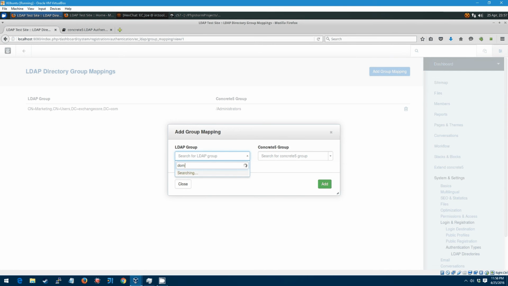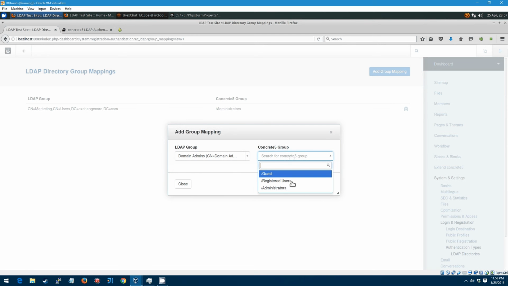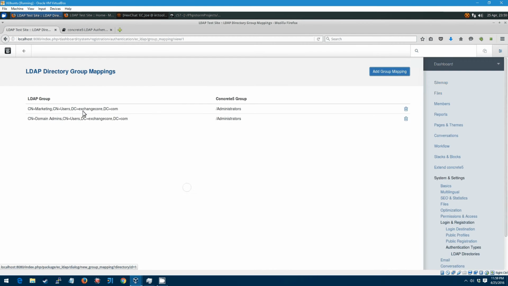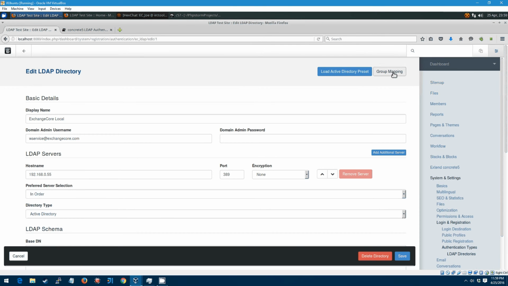And another one that I'm going to do is I'm going to say, if you're a domain admin, you're also going to be an administrator because why not, and so on and so forth. But you can see that these are adding here. Of course, I could remove them if I wanted to. I can always come back in and add more. So if I go back to my LDAP directories list, we see that we have my Exchange Core local. I can go into there and make changes at any time, and change the group mappings for this at any time.